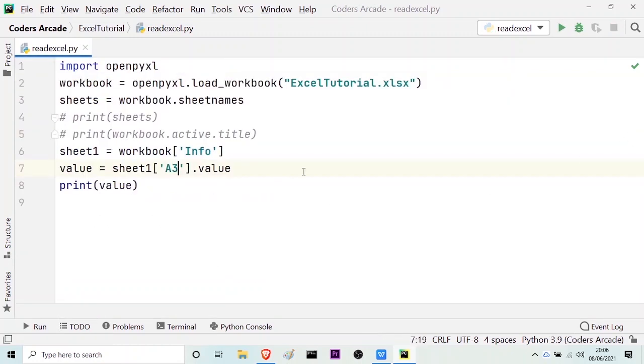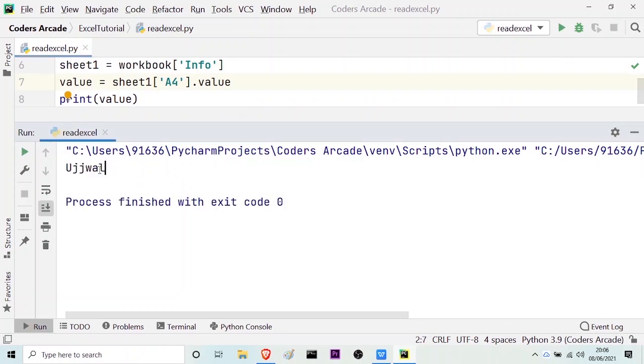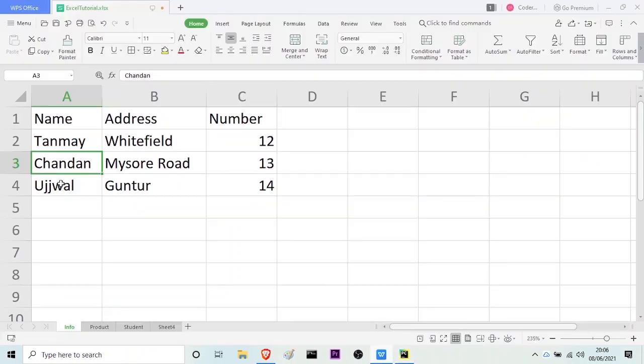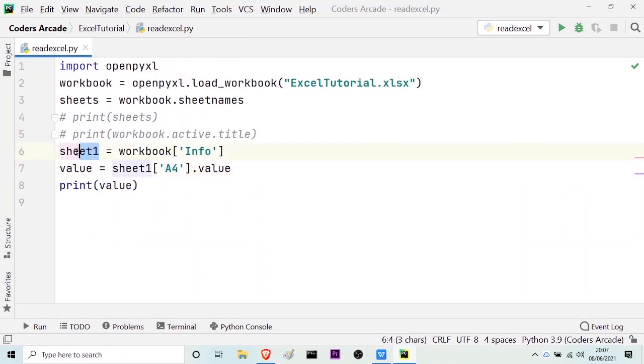In the same way, if I change it to A4 and run it now, I will get Ujjwal, which is the final value. As you can see, I am getting the correct output. Let me just check it. You can see the name is Ujjwal, so it is working perfectly. Now this was a simple way to store all the things in variables and then get the value and print it directly.